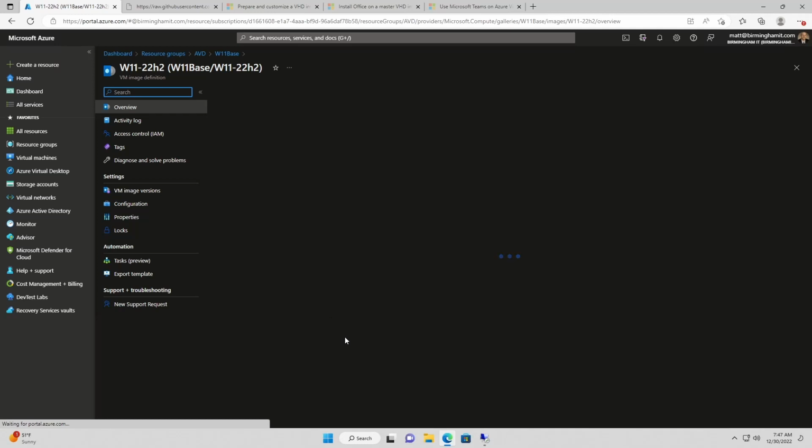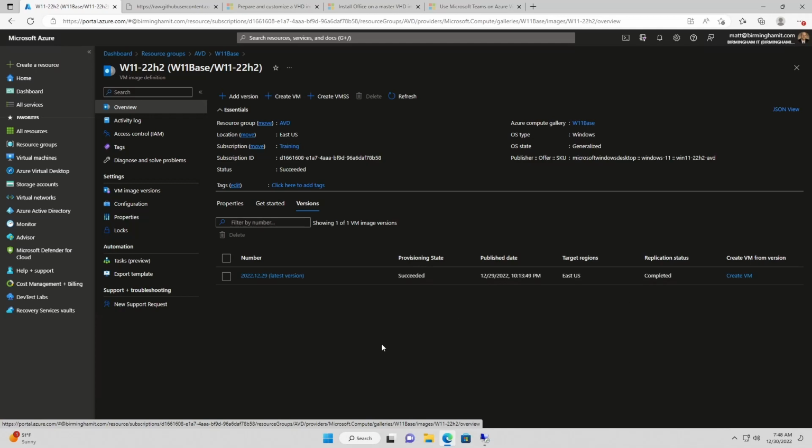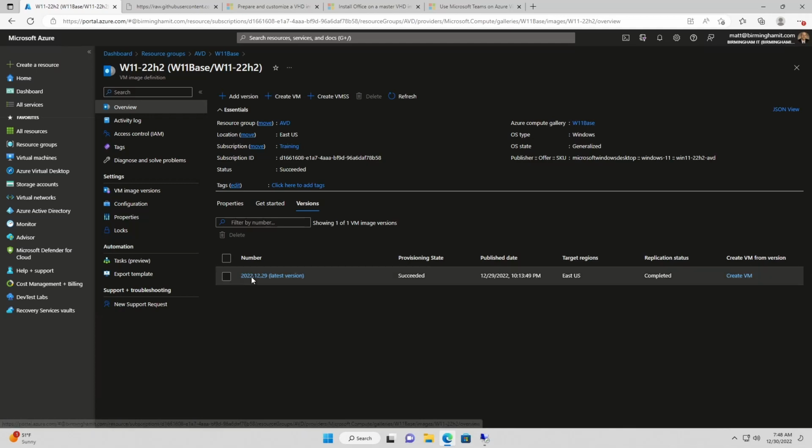Once this loads here, give it a sec. It's acting a little slow today on the portal. All right, and there we go. So now you see the latest version is the one we captured. If we had previous versions, they would show up here. And if you wanted to create a VM off of a different version or the newest version, you can go to create VM over here on the side next to whichever version you have.